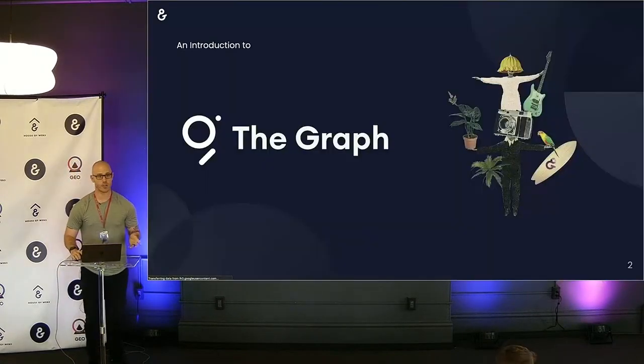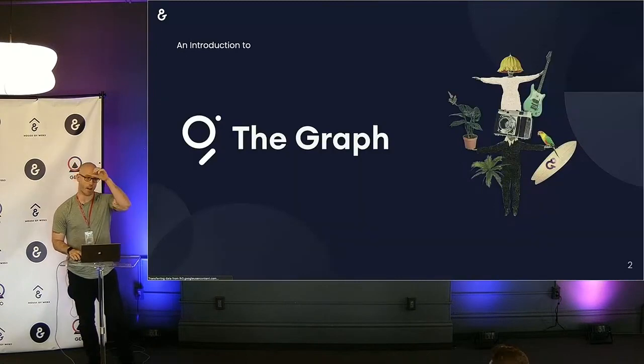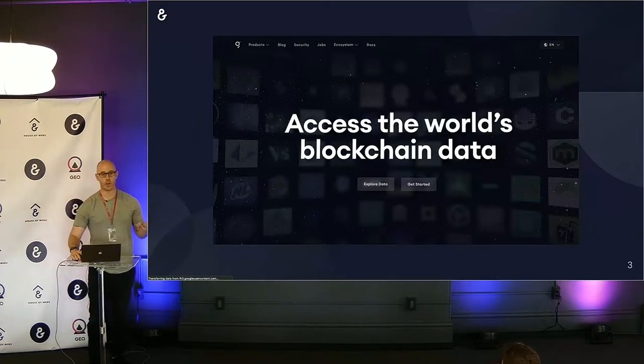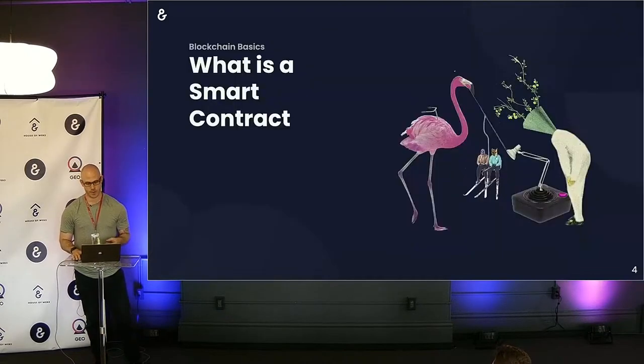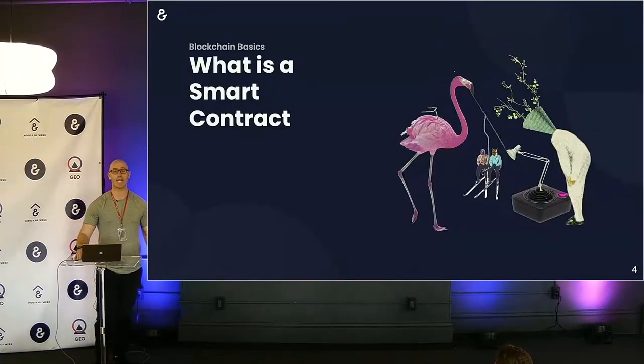First thing, let's start with an introduction to The Graph. When you go to thegraph.com, you're presented with this: access the world's blockchain data. So what does that mean? It really helps to understand the very granular aspects of that, right at the root. And the root of blockchain data is smart contracts. We're looking at smart contracts to start this presentation. Let's break this down a little, and follow me through here.